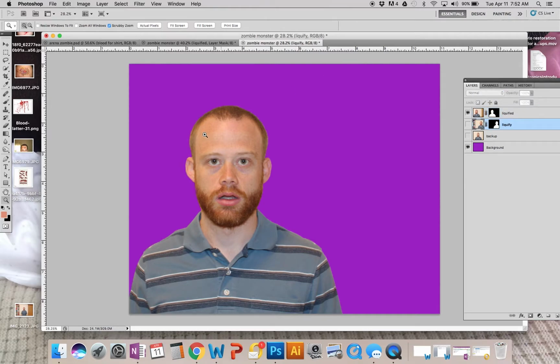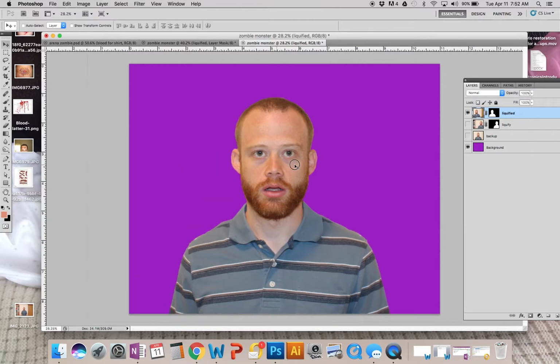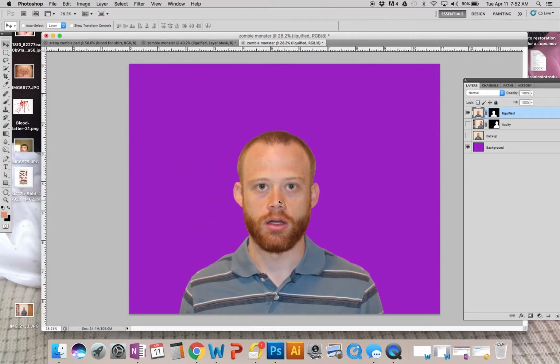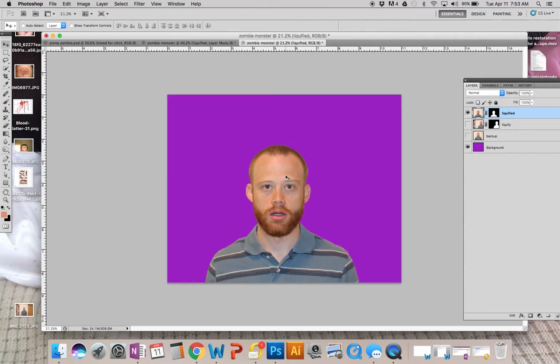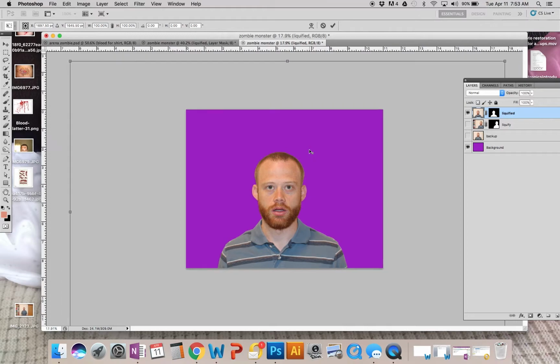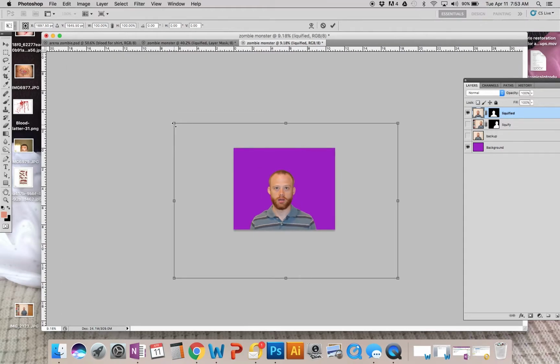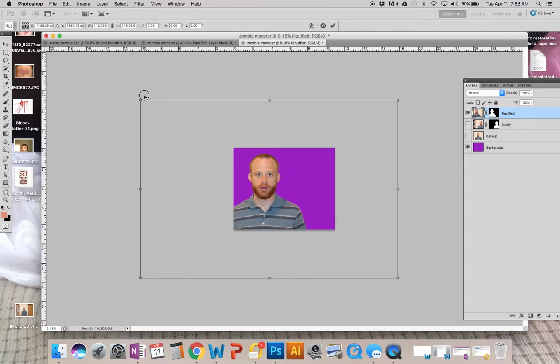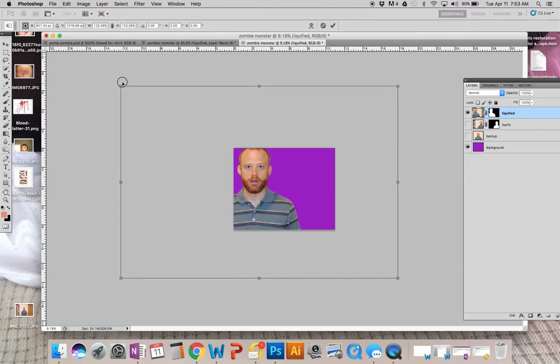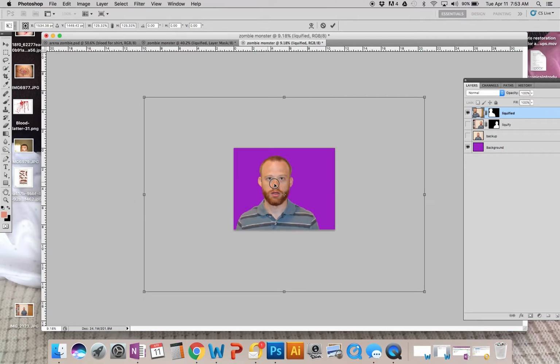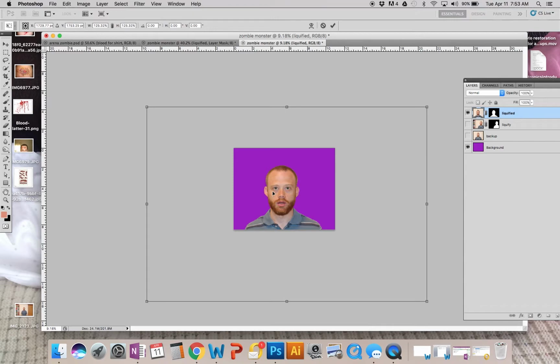So the next step, what I want to do now is start adding things to this project. Again, I'm going to look at this before I do anything else, and I would like to make this a little bit bigger. So I want to transform myself a little bit bigger yet. You can be the judge of how big yours should be. I'm holding shift while I'm dragging the corner once again, making sure this version really fills what I want it to.